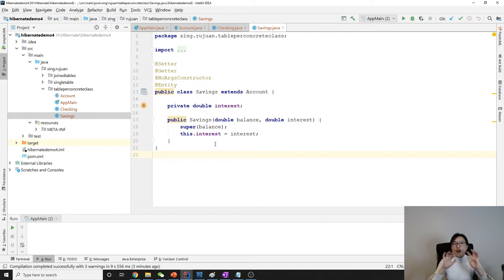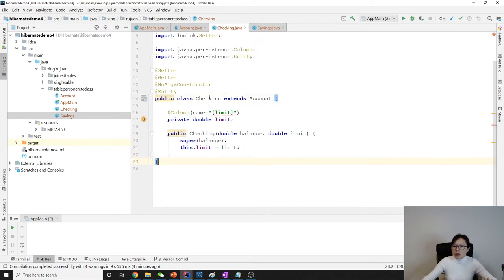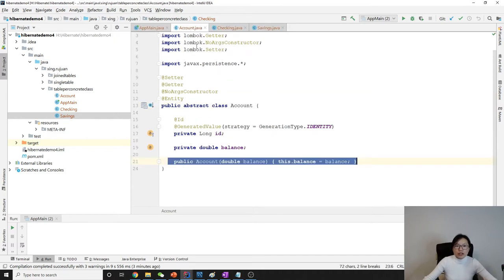And also, for all the inheritance, no matter whether we are using single table, joined tables, or table per concrete class, make sure the concrete class, which is a subclass, doesn't provide the ID, because the ID is in the superclass. And now, when we go to the Account, if we leave it like this, by default it's gonna use the single table strategy, one table per inheritance hierarchy.